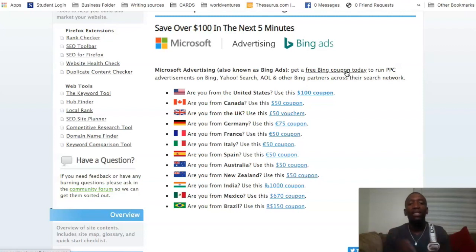So before we go over to the next page, I want you to understand the requirements. So when it comes to the Bing ad coupon, they're going to require you to spend at least $25. I want to let you know that right off the bat, okay? But here's the good thing, right? I want you to really do the math on this. So you're going to spend $25 and they're going to give you $100 worth of ads.